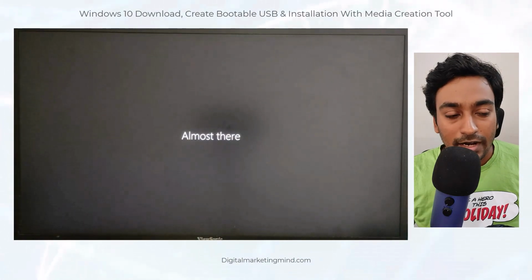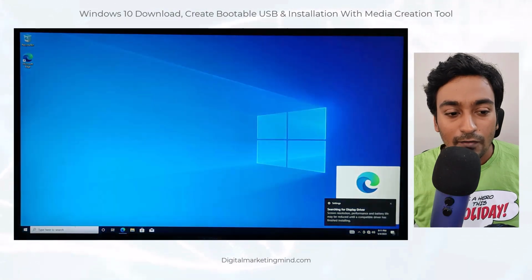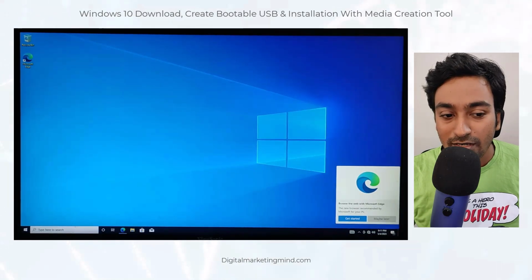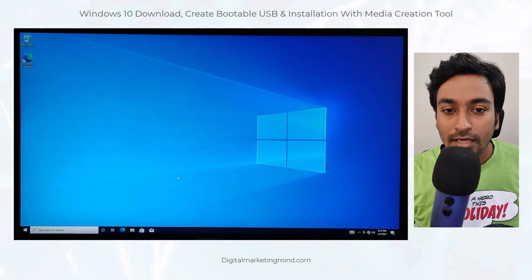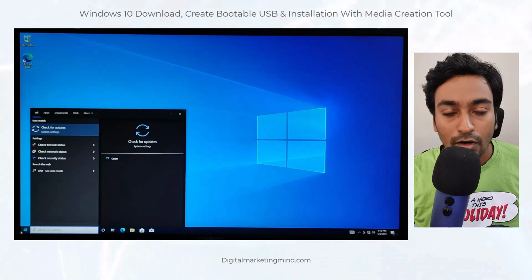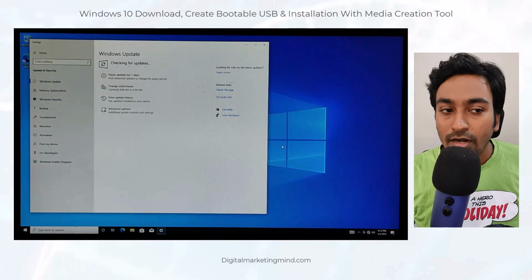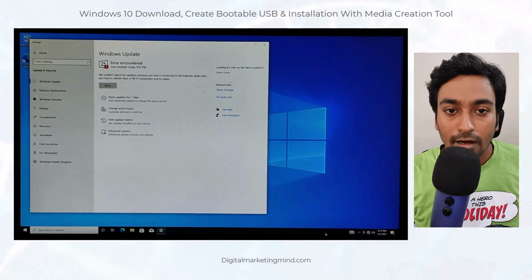So you can see the final thing is done, and once this is done, we will get a greeting from our computer and we will have the newly installed Windows within our system. The first thing I would recommend is to check for updates. You type "check for updates", it will open up the screen and you can click on the button and it will check the updates for you.